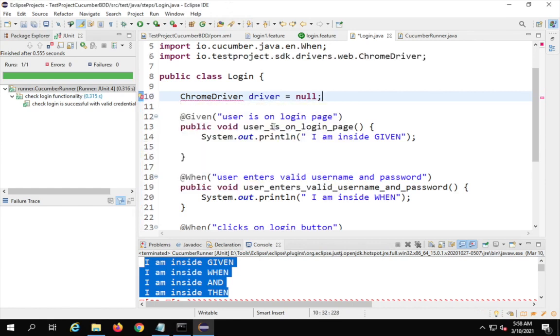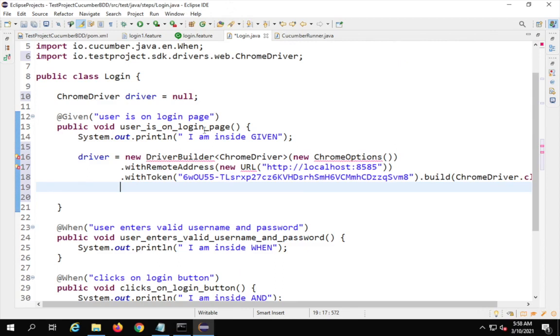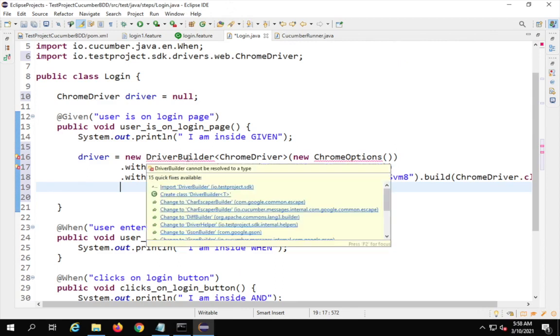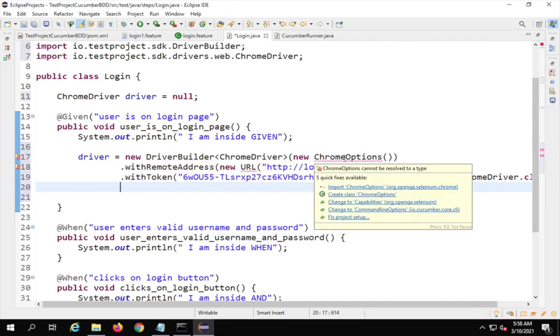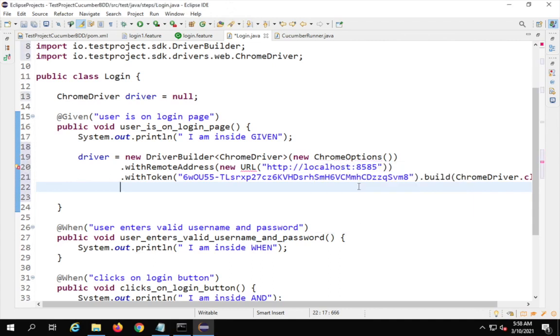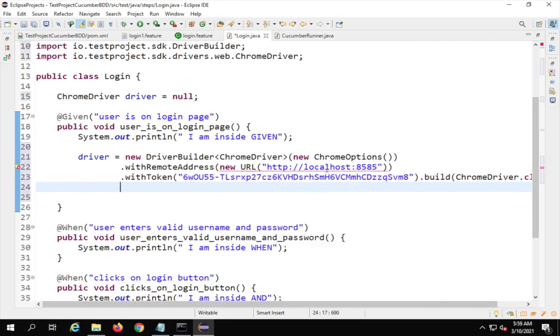So here if I hover over, you can see this should be coming from io.testproject.sdk. So I will add this, and then inside the user is on login page I will use this. I will press Ctrl M to show you the full screen. So I will need a driver builder, and again I will get it from io.testproject.sdk. Chrome option I will get from here. So you must have seen that I have not added any Selenium dependency. Everything is coming from TestProject's SDK, and this URL should be coming from the java.net. Let me also add a throws declaration.